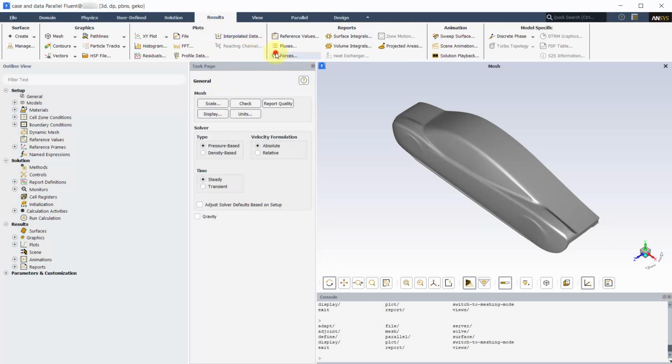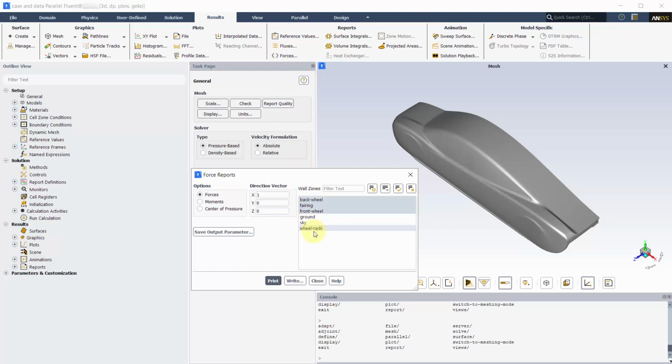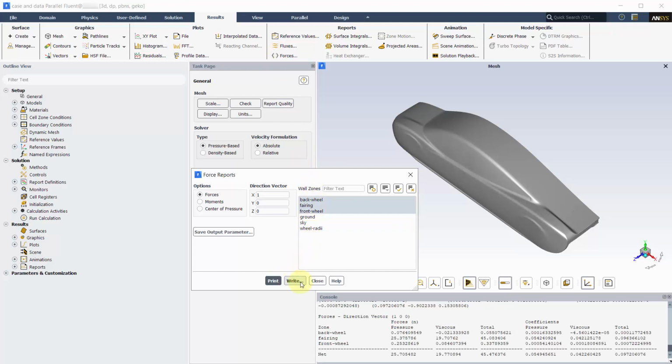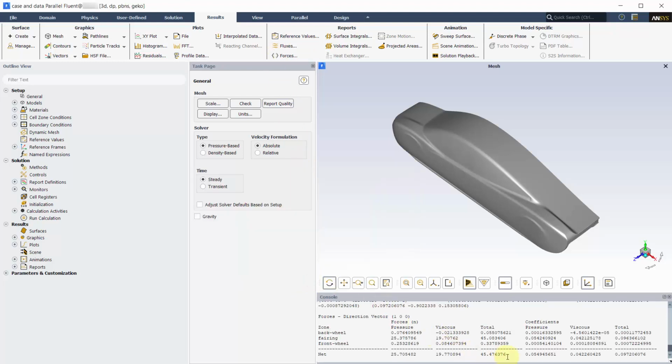Find the drag on the car by clicking on the forces and let's select back wheel, fairing and the front wheel. We can see the total drag as highlighted.